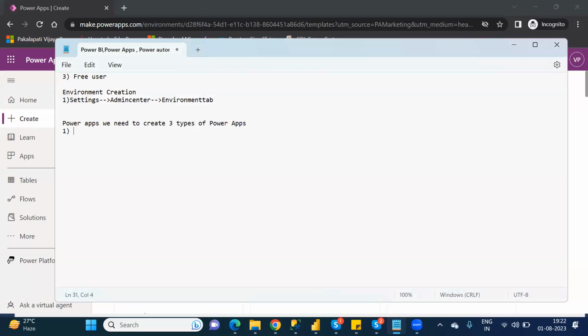One is Canvas app. Another one is model driven app. Another one is portal app.